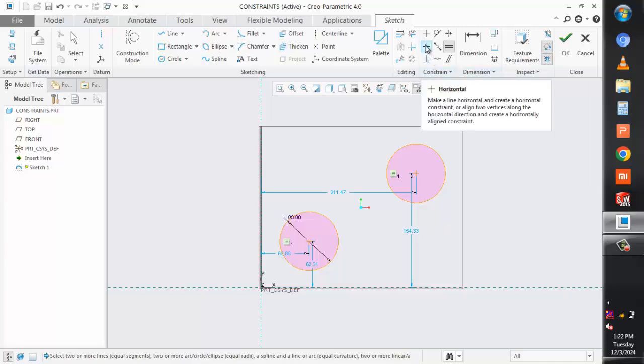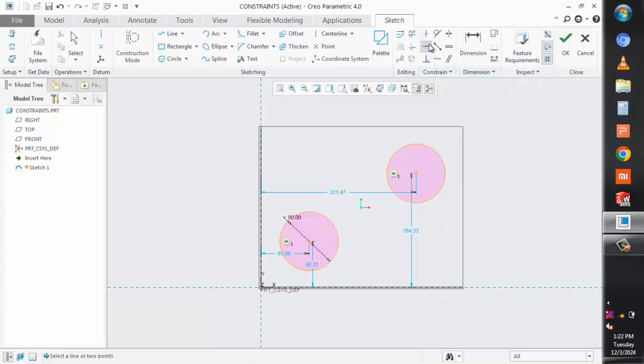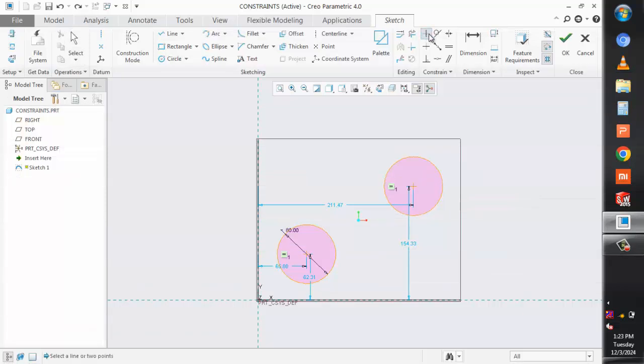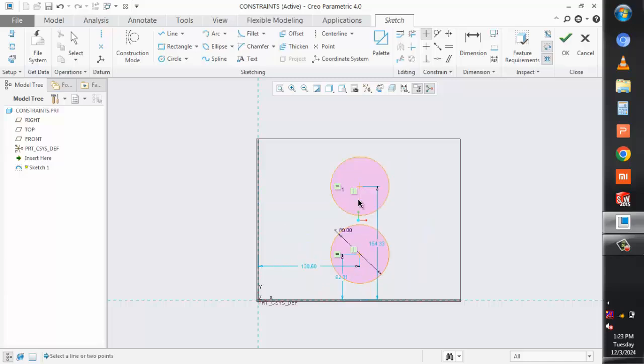The next constraint we can apply is horizontal. For horizontal we just need 2 points. We pick 2 points, so it will align in a particular position. Next we'll apply the vertical one. Vertical is similar to horizontal, so it will give the points a vertical alignment.